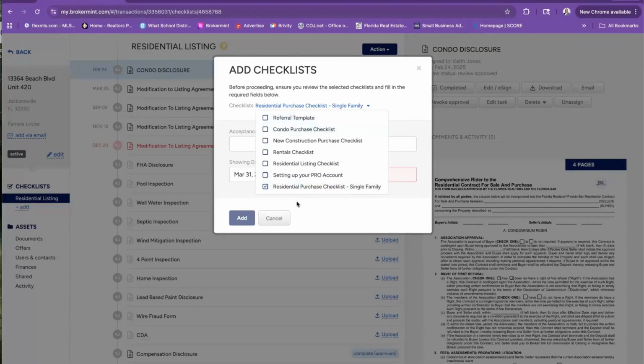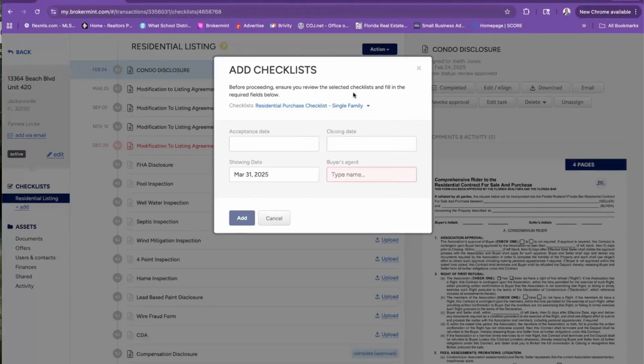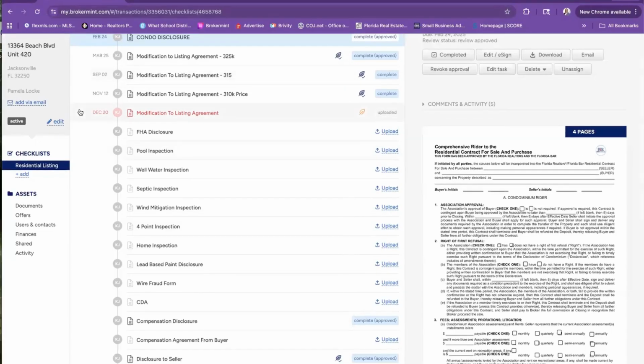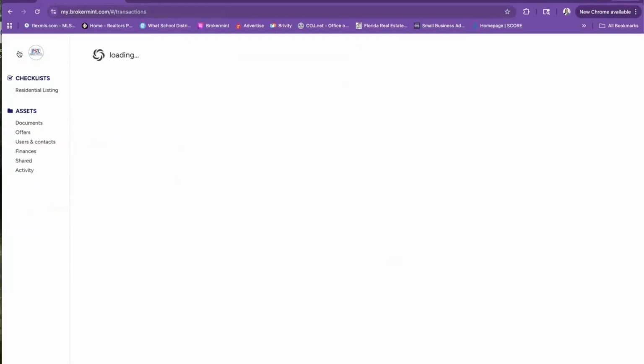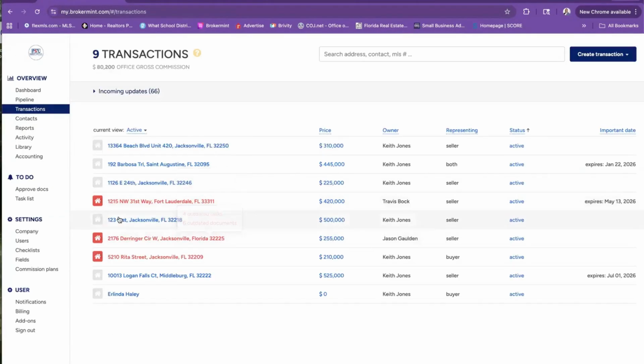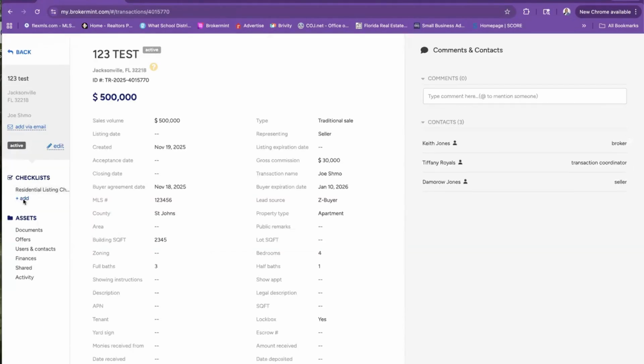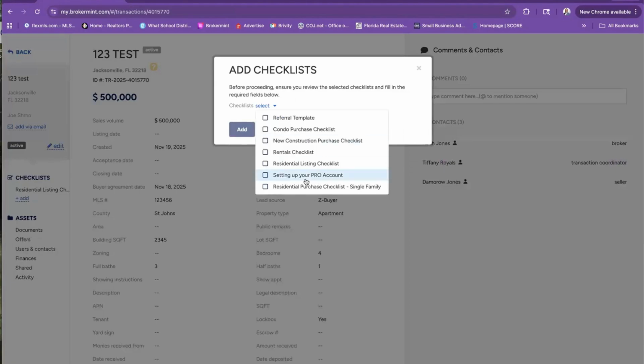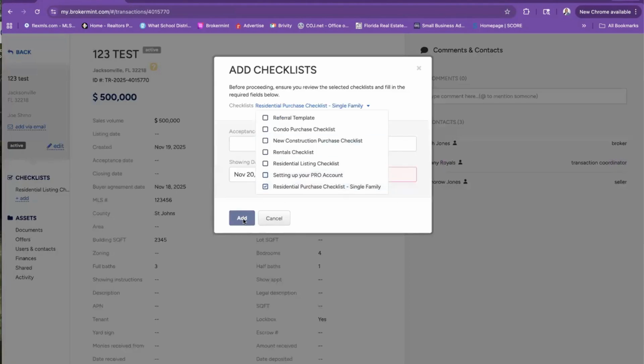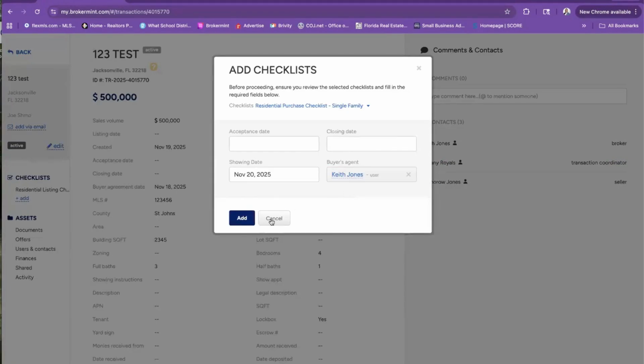Let's see here. Sorry about that. Let's add this checklist. Buyer's name. We don't have a buyer yet. Better yet, let's go into a different checklist. The reason I'm doing a buyer's checklist is because one of our agents needs help submitting a buyer form. Let's go into the test and just add something on the test checklist. We'll put me as the buyer.